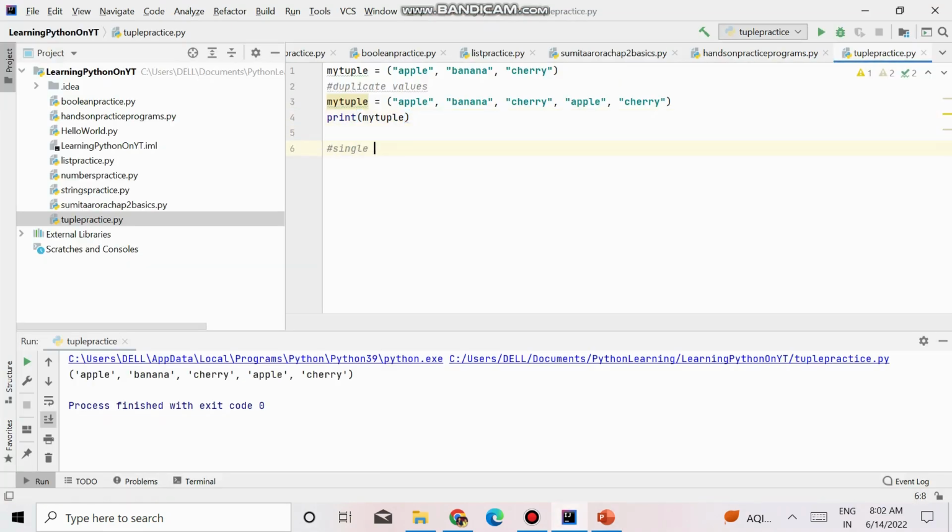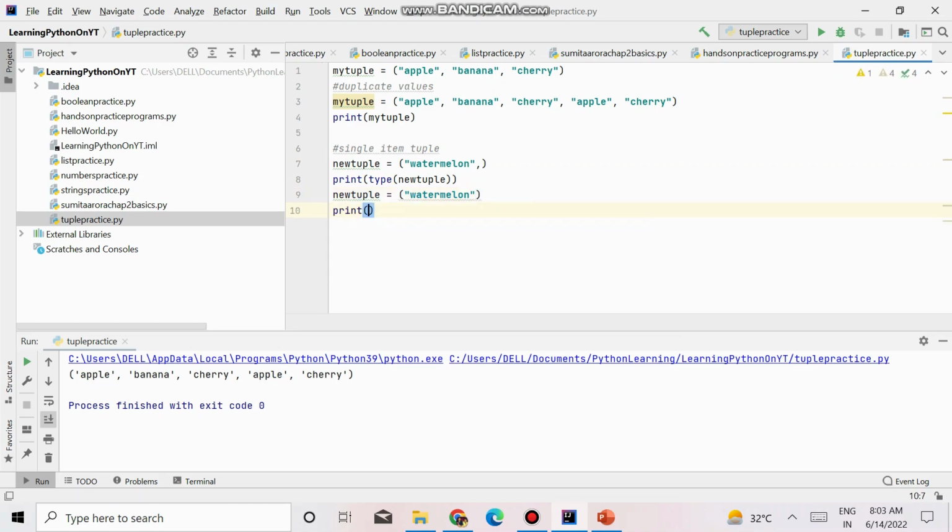change it. And the next is, we'll be understanding what is a single item tuple. A single item is something that contains only one item. So if I'm writing a new tuple equal to watermelon, this won't be a tuple unless I put that comma. Now if I check the type of this new tuple, it will give me tuple, and if I remove the comma it will give me string.